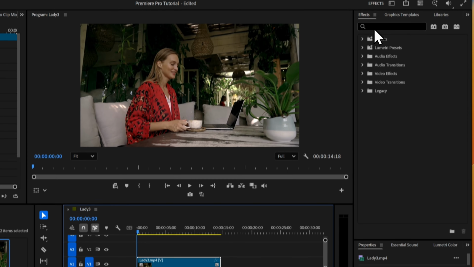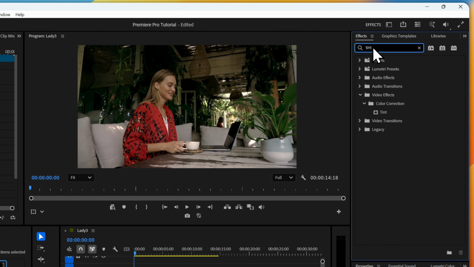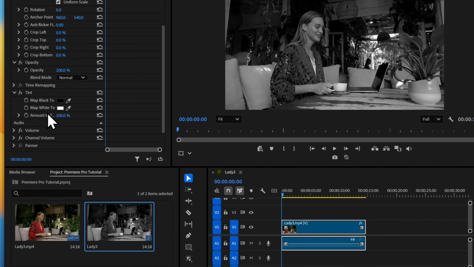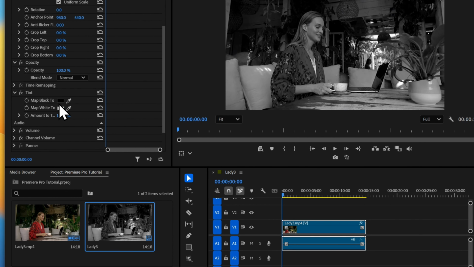Now go to the effects panel and search for Tint. Drag and drop the tint effect onto your clip. Next, go to the Effect Controls panel and map the colors to black and white. This removes the original colors and creates a classic monochrome TV look.